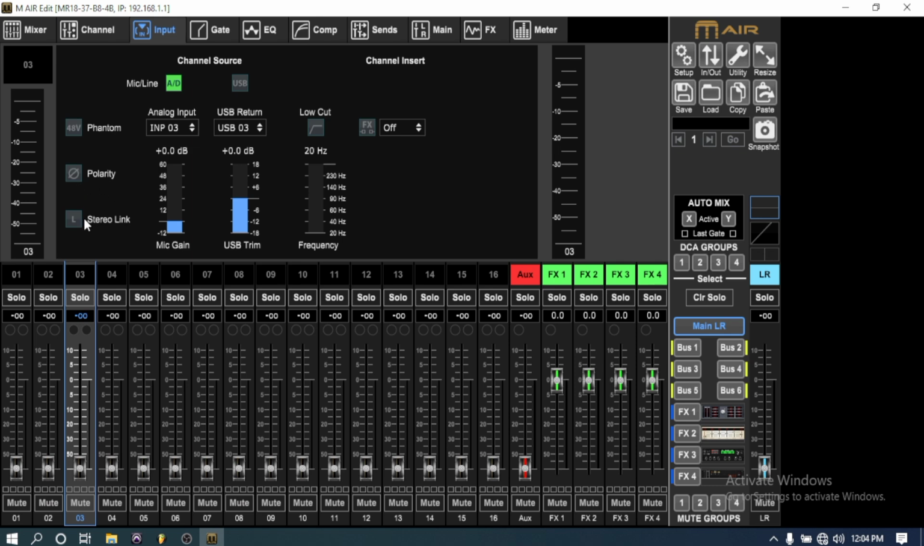This way you can link the channels, and always remember that you can only link an odd channel to an even channel. You cannot link even to odd. Let's say this is 3 and 4, which means for here you can only link 3 to 4. If you click this stereo link, it links the two together. If you move this fader now, the two channels 3 and 4 go together. So let's unlink that. This is where you increase or reduce your gain for gain staging.